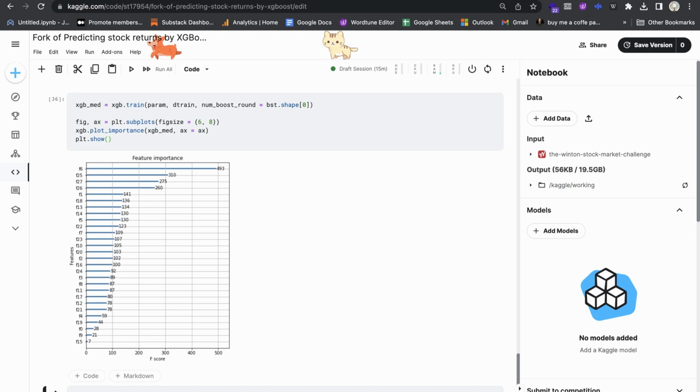The code executes several operations utilizing the XGBoost library. Firstly, it employs the xgb.train function to train an XGBoost model, labeled as xgb_med. The parameters defined in the param dictionary, the training matrix as the training data, and the num_boost_round set to the number of boosting rounds, defined by the shape of bst, the results from cross-validation, are all used in this process. This trains the model with the optimal number of boosting rounds as determined by the cross-validation process.